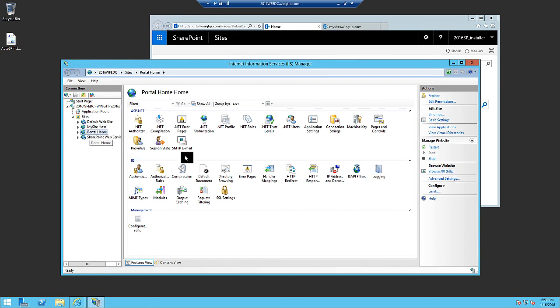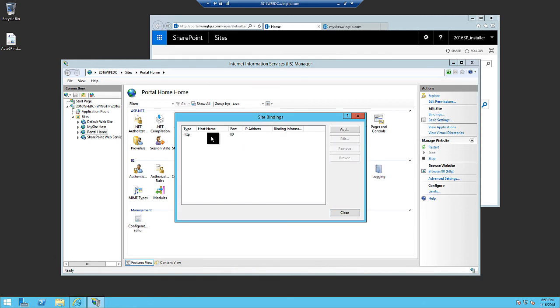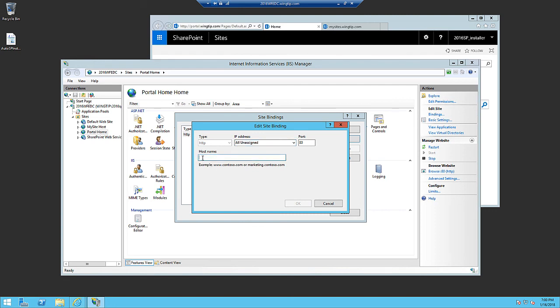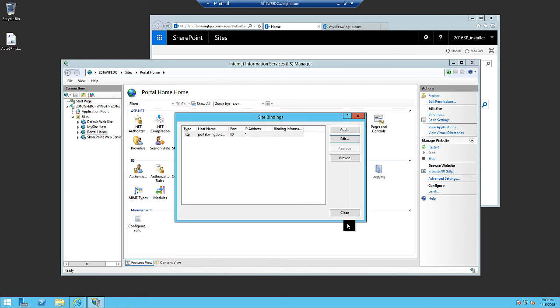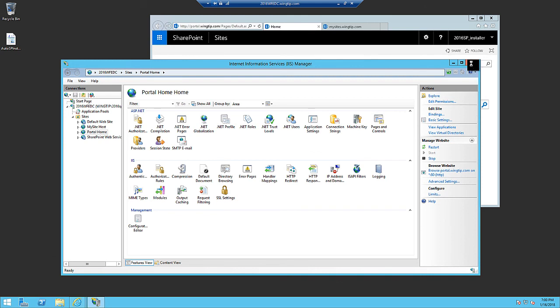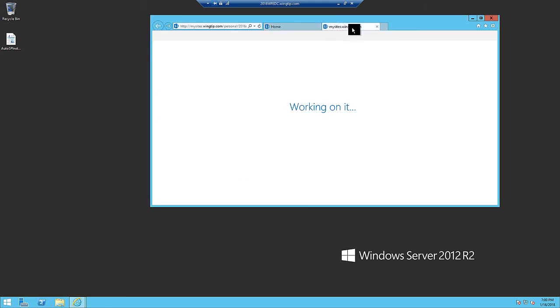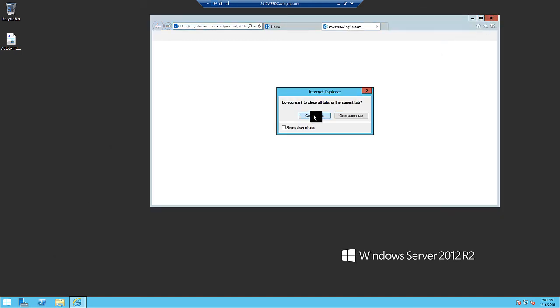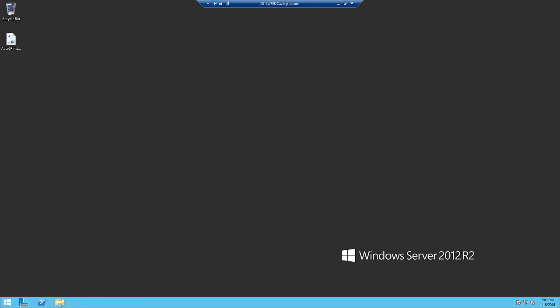This needs a binding right here. That needs to have portal.wingtip.com. Otherwise, the site's going to stop. So we need to do a binding and edit. Portal. Close that, and that's basically setting up the WFE.